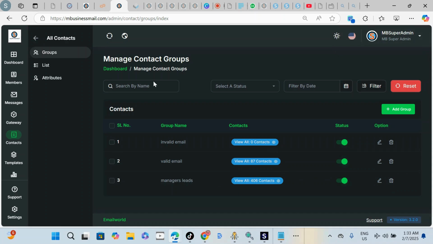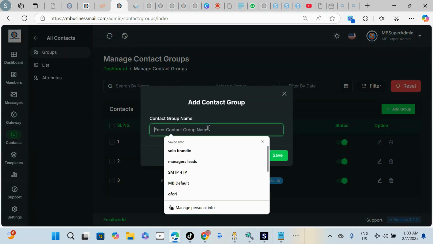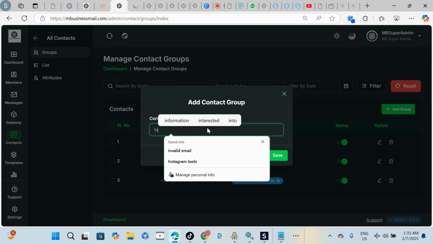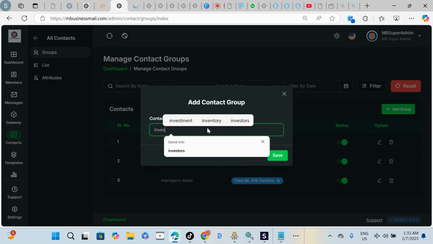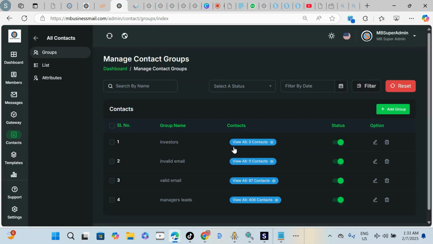So when you come here, whenever you click group and you're on group, next thing just click add group and name your group anything. If I want another one, I can do investors, and I name this one investors, and I save it.